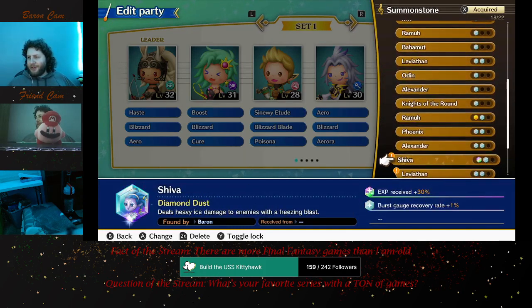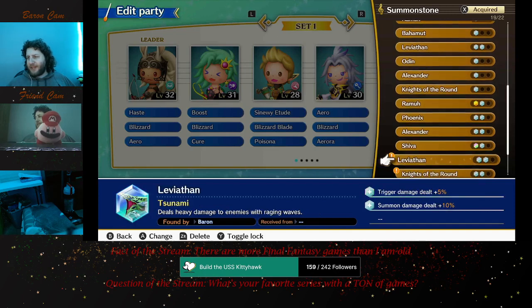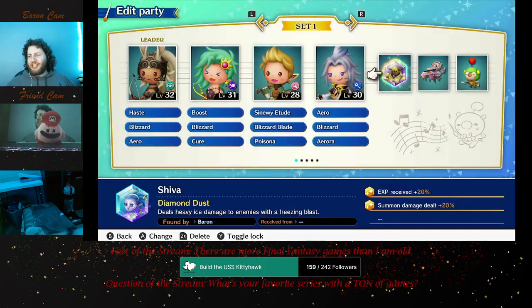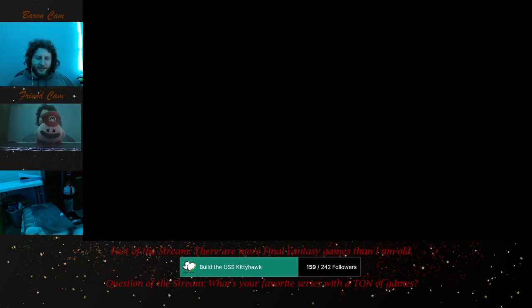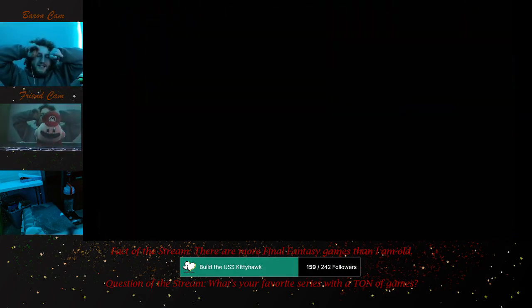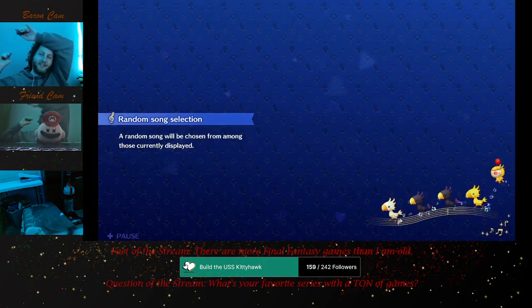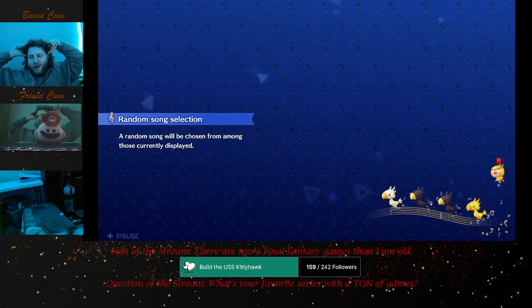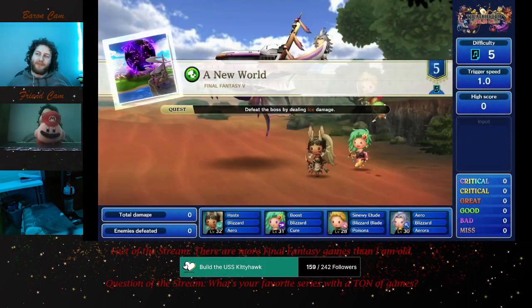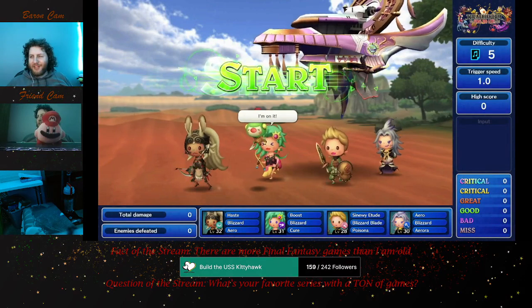And then I have another Shiva, which is Experience Receive, and that's Leviathan Raging Wave of Water. And another Shiva, which is Collect a Card, trigger damage, and then this one's Summon damage dealt and Experience Receive. We'll use this Shiva. This should be a good Shiva. There we go. We got 4 ice characters and a summon that does ice damage. That should hopefully be enough good luck to be able to kill the boss with ice damage. Since it'll take a lot of damage from my powerful attacks. All of which are ice.